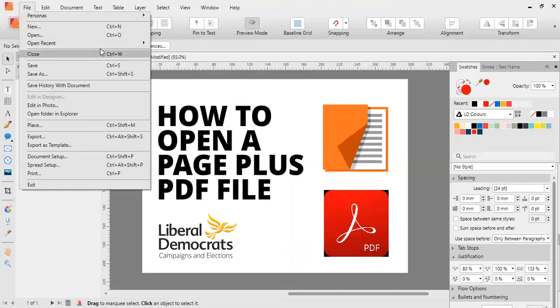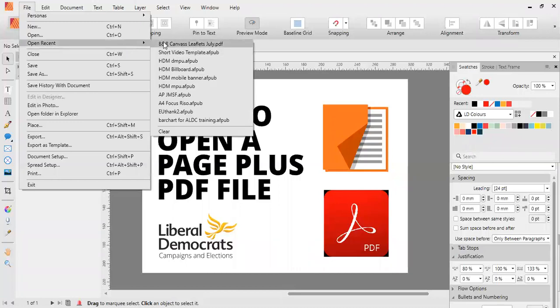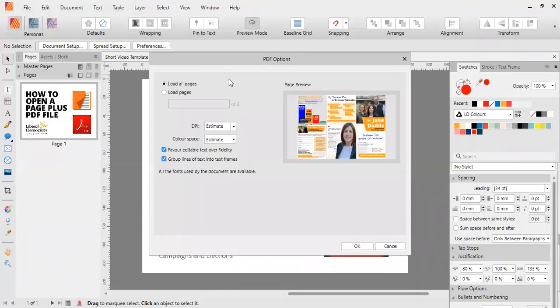So if I just go to File and open this PDF here, this is a leaflet that was originally artworked in Page Plus and has been exported as a PDF. So I'm going to open the PDF of that leaflet in Affinity Publisher. And you'll see on this screen, the first thing it's asking us is whether we want to load all the pages of the PDF or just certain pages.